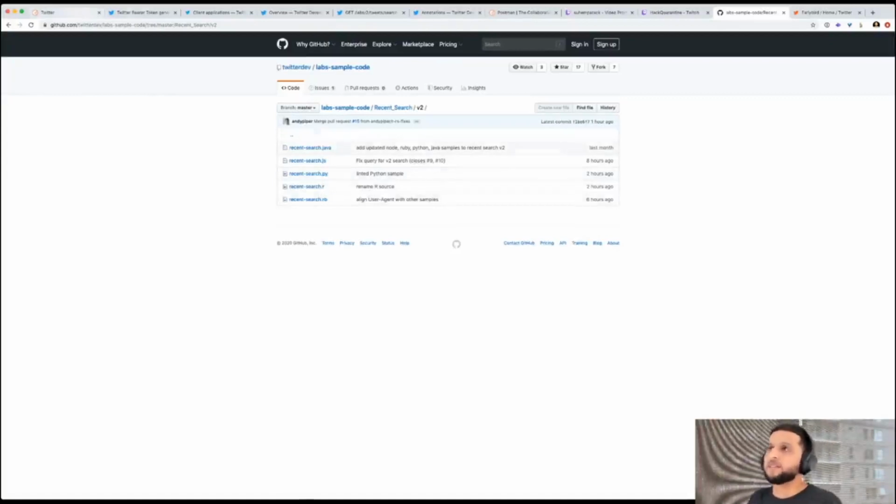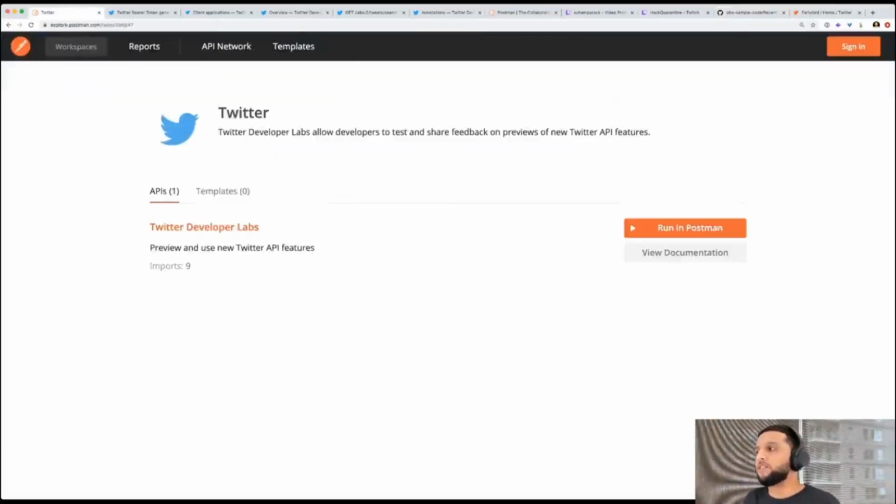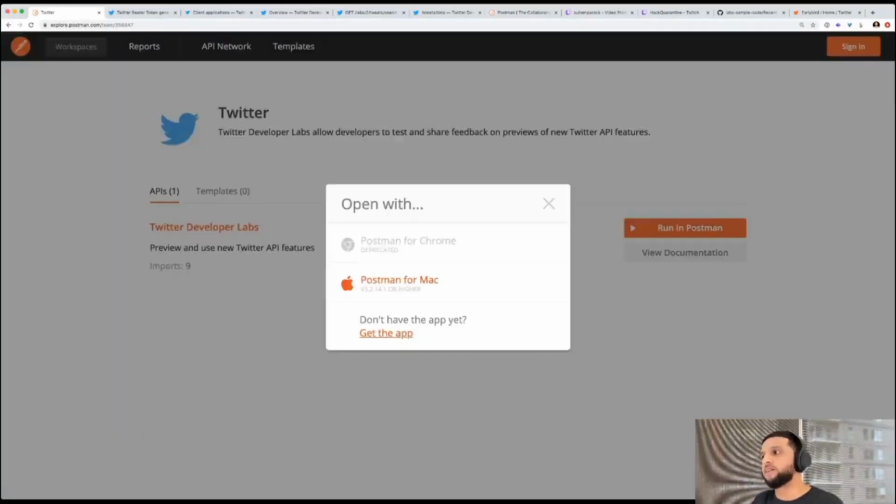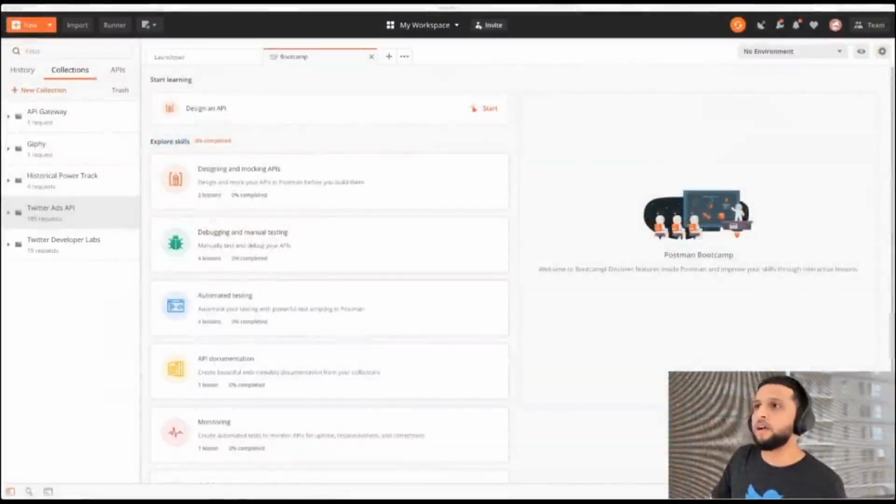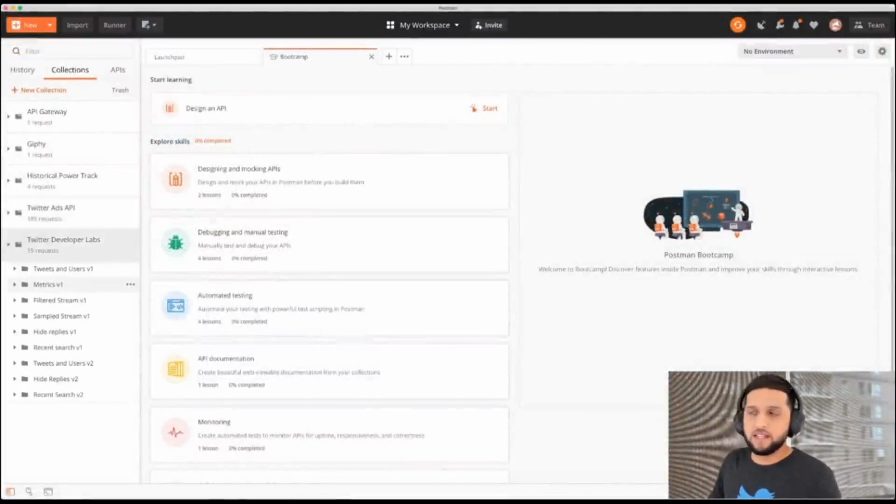The other way of using this is if you have used Postman before. Postman is essentially a client that lets you make API calls. So if you don't want to make the curl calls yourself, you can go to Postman and get a collection. If I go to Run in Postman, I should be able to import this. Now it imported this collection for me, and if I go into the collection, I can see that there are different APIs available to me.